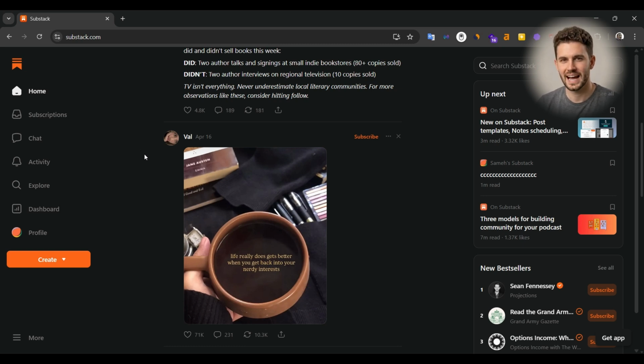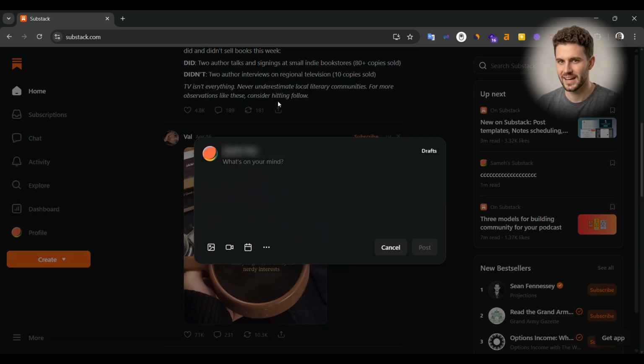First, open Substack and sign in. Make sure you already have your image saved on your computer so it's ready to go. From your dashboard, look near the top and click the Create button. For this walkthrough, select Note. Notes are for quick updates, but the image upload process is the exact same for full-length posts.